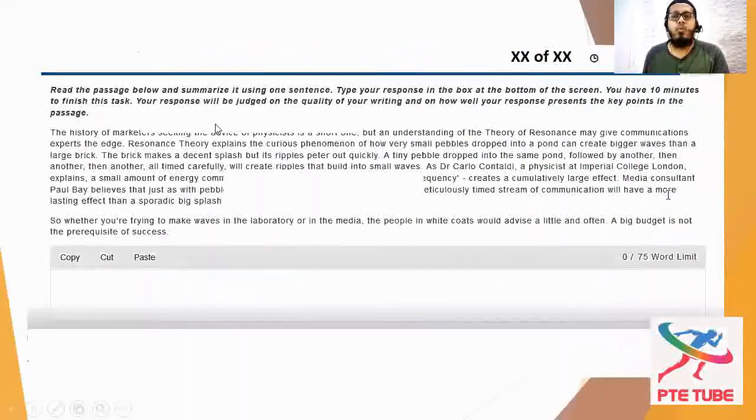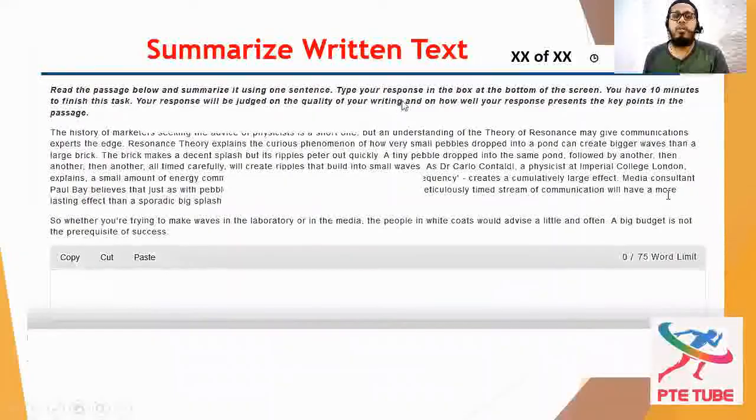The very next session is summarize written text. Got it? On the day of examination, you will see a screen something like this. On the top, you will have instructions given, and beneath it, you will have passages, single or multiple passages, and beneath it, you will have a window wherein you are supposed to frame a sentence, and this basically tests our reading and writing skills.